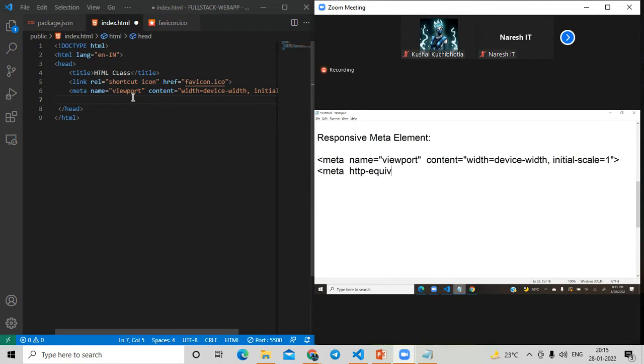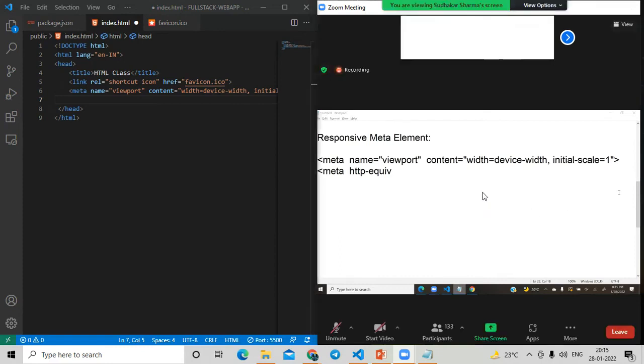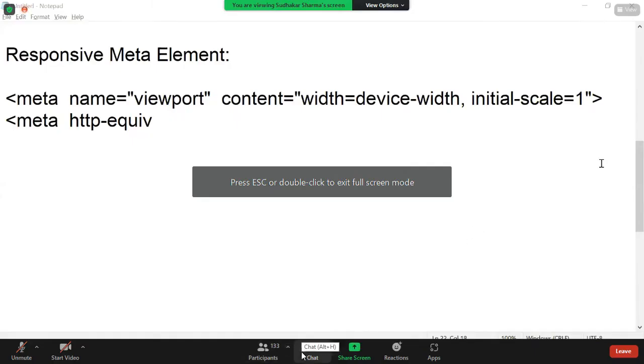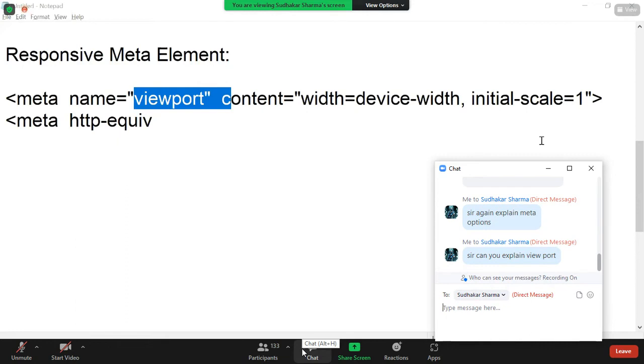Meta has another option, HTTP-EQUIV. Viewport means device width, meaning whichever device you are using. I hope I explained this three or four times now, and I hope you are listening.